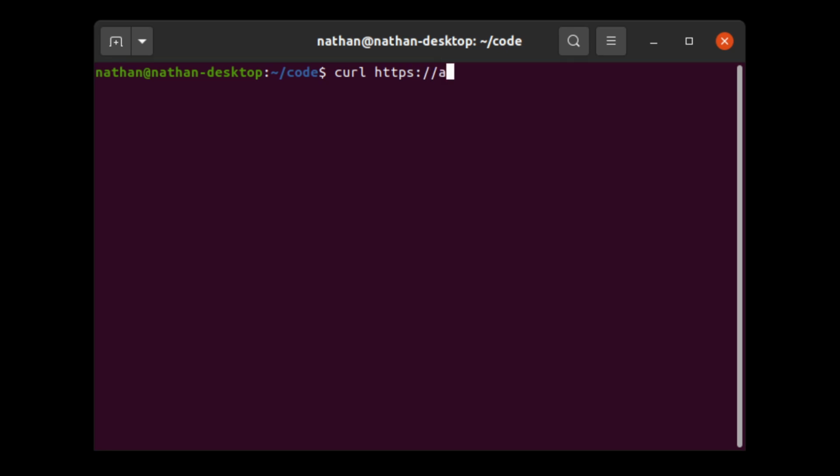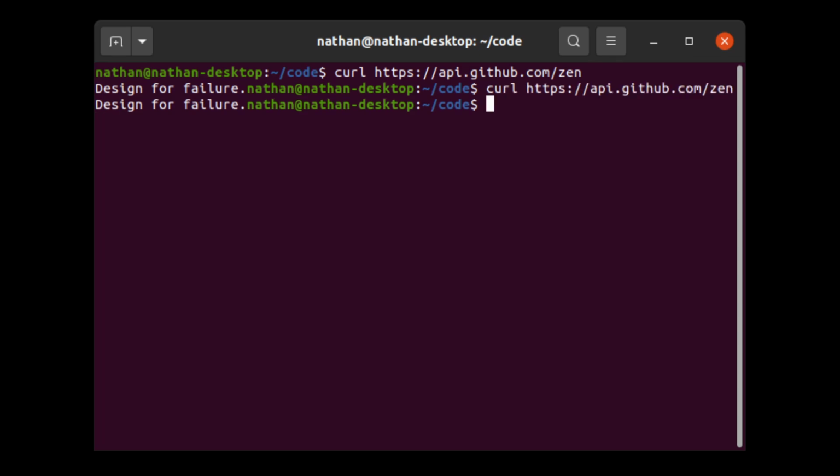So we'll do curl https://api.github.com/design. Then we get "Design for failure." In fact, let's try it again. Design for failure. So that's what it does.